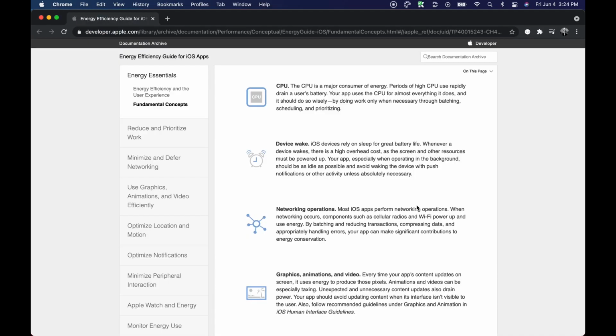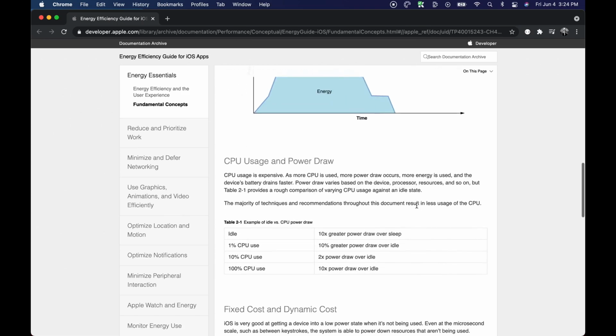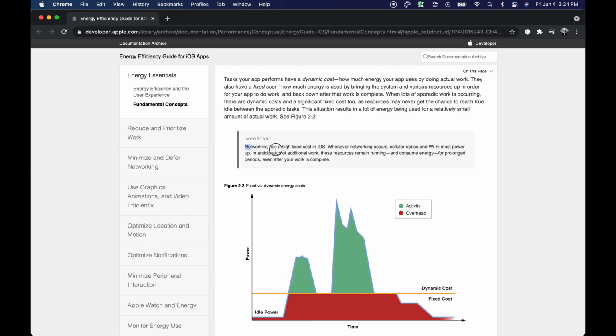The third technology that affects the phone's energy is networking. Every time your application must connect to a network, the device powers up cellular radios and Wi-Fi. So if we scroll down in this article, you'll see some important highlighted text here. It says, networking has a high fixed cost in iOS. Whenever networking occurs, cellular radios and Wi-Fi must power up. In anticipation of additional work, these resources remain running and consume energy for prolonged periods even after your work is complete.